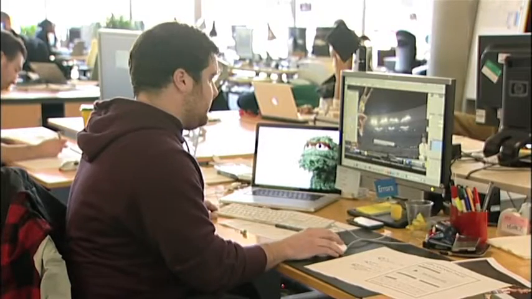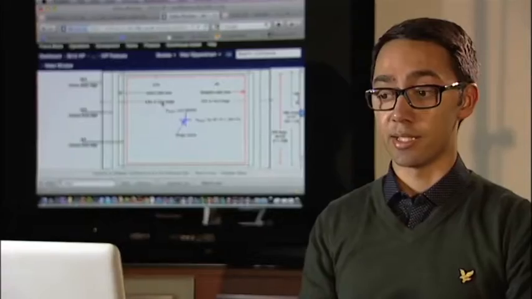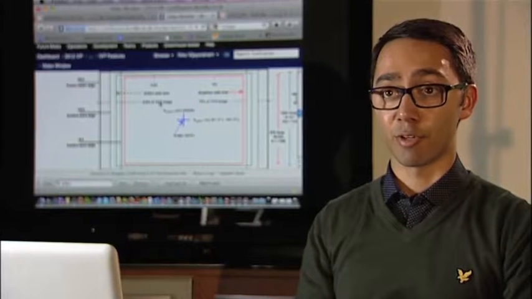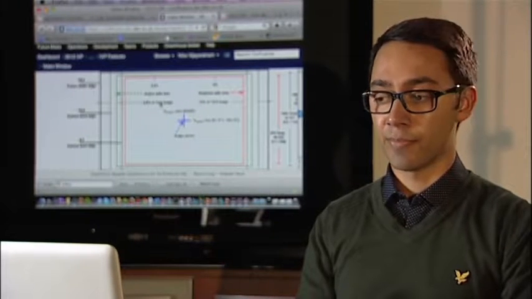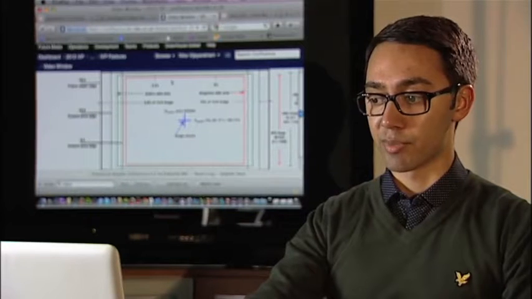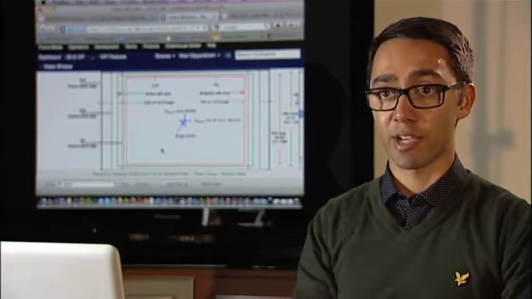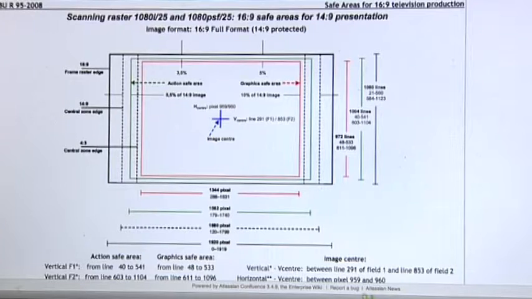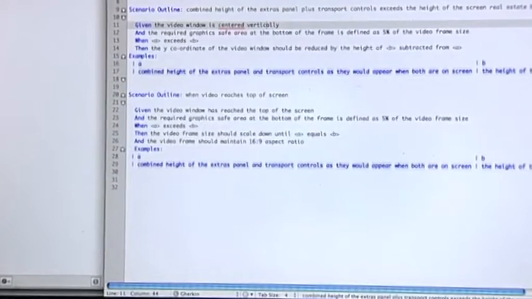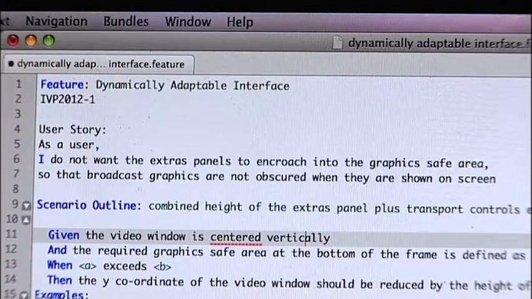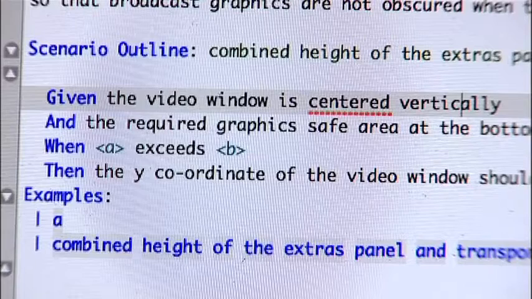One of the high-level requirements from the product manager is that the intelligent video player has to behave correctly on different screen sizes. So we would have started with some information about the graphic safe area, and then translated that into detailed requirements. So I've written a feature here called Dynamically Adaptable Interface. I've included a user story and some detailed acceptance criteria.